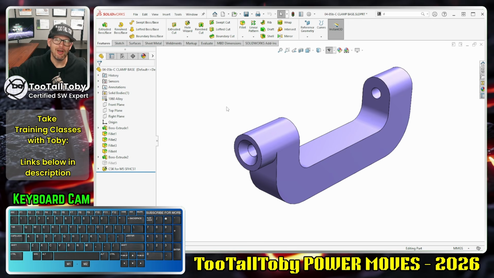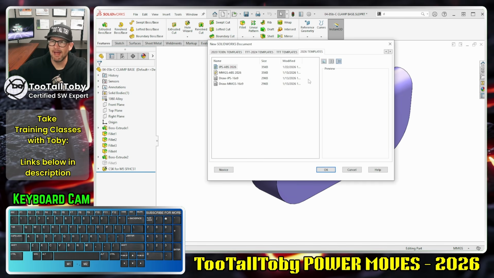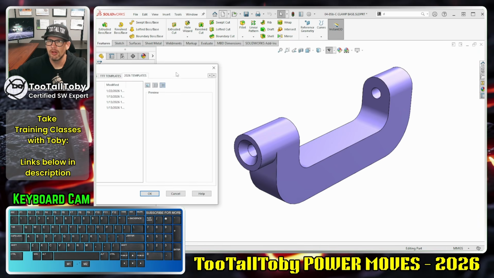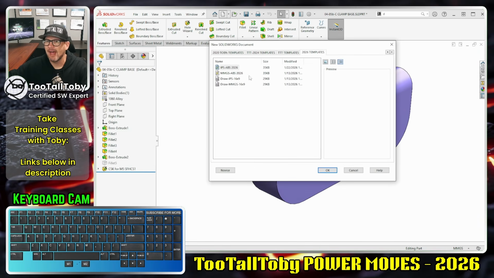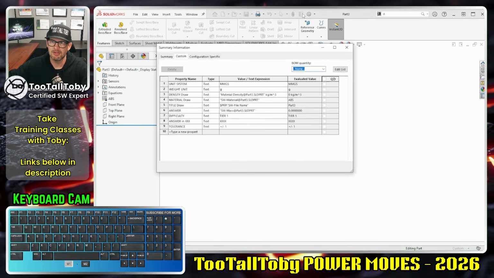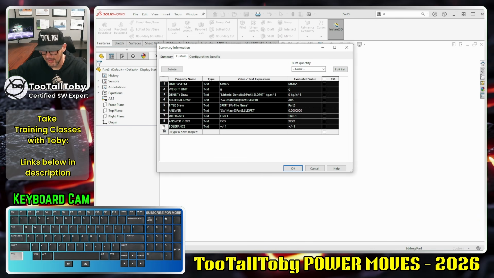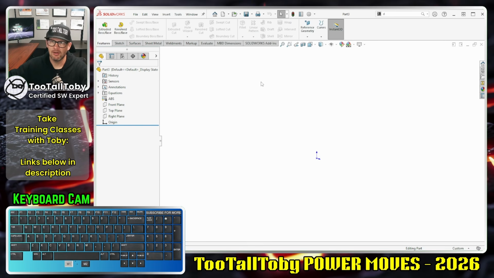Well, did you know that you can copy and paste your file properties from one file to another? Where I do this often is when I want to make a new version of this part. I'll do a file new, and I'll open my brand new template here, which has a bunch of additional file properties. I'll pick the first one, hold Shift on my keyboard, pick the last one, and then press Control C, which is the shortcut for copy. Now I'll click cancel here.